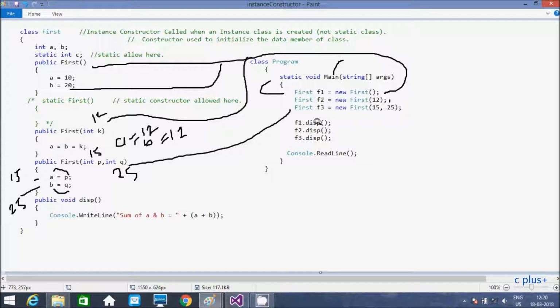Now hereafter control comes to this point, f1 dot disp. So it calls the disp method, control comes to this point, and again it goes inside. The f1 object has a no-parameter constructor, so A value and B value are 10 and 20. So here the sum of A and B equals 10 plus 20, which is 30.